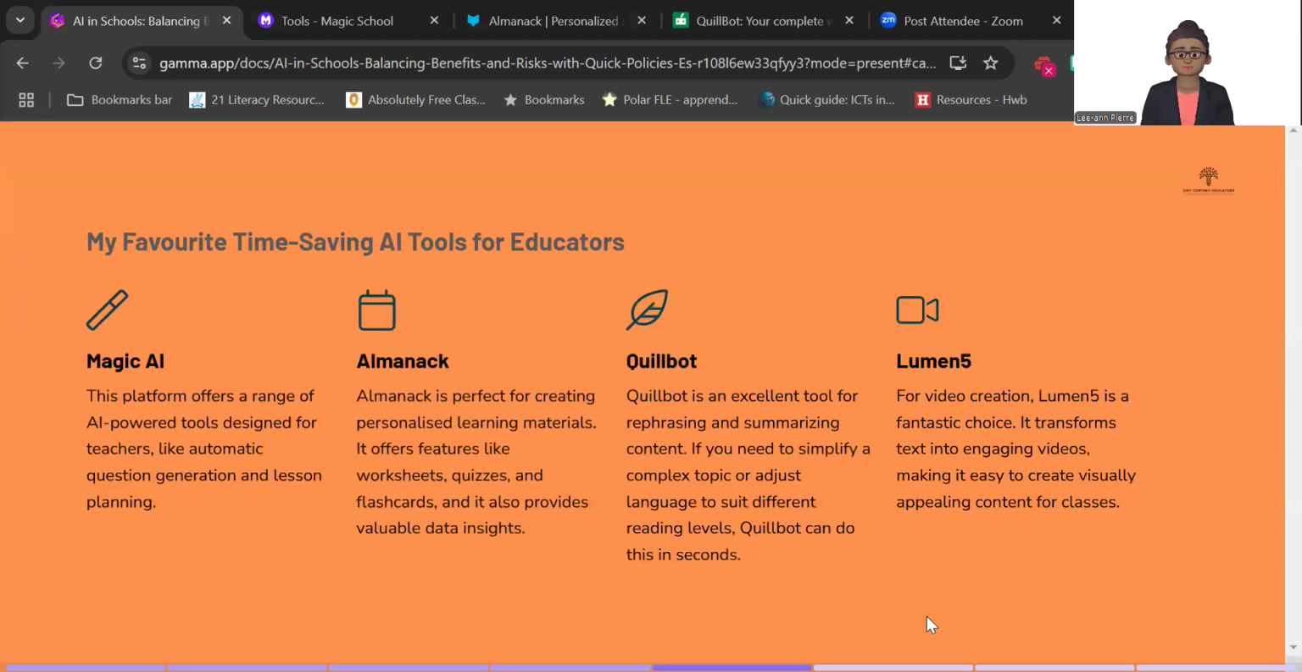So now that we've set the stage for responsible AI use, let's talk about some of my favorite AI tools that save time and enhance teaching. And these are some really practical, easy to use, and impactful AI tools. Now, due to time constraints, I'm not going to be able to show you a lot of how to use the tool, but I promise you, the learning curve is very low, and they really do save time.